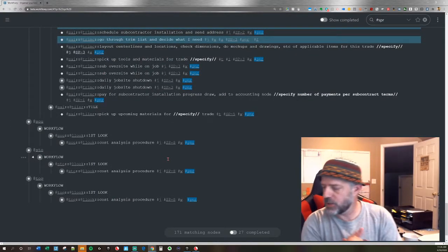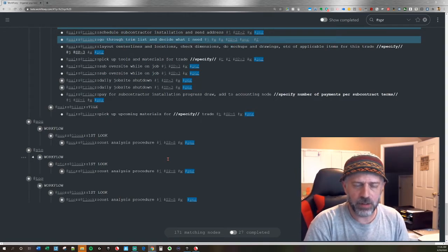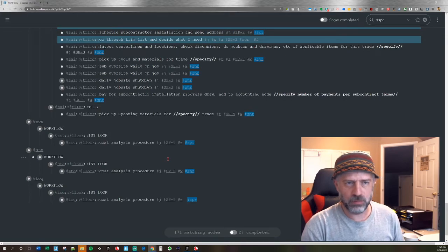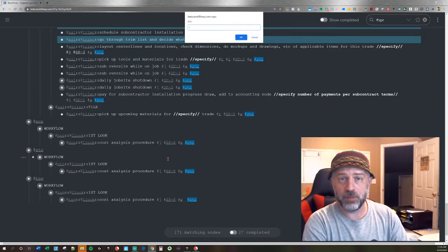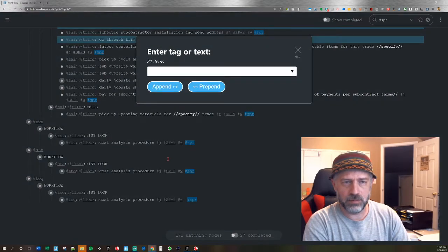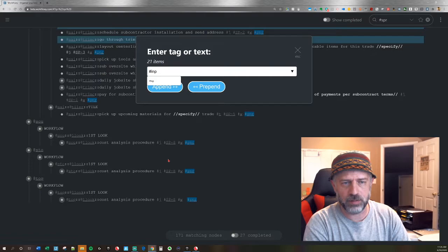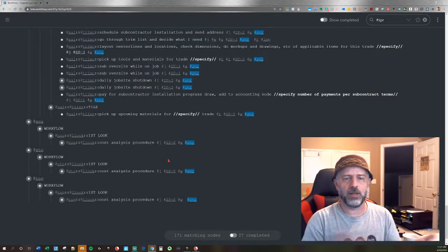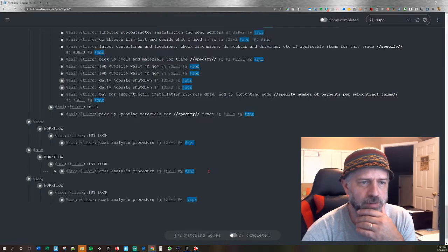Okay, so I've selected everything that I want to work on today, and actually I'll do it on screen instead of using my Stream Deck. I'm going to pull up WFX multi-tagger, and this is going to add hashtag in process. Hit enter. Okay, now everything that I just Alt selected, I've added in process.